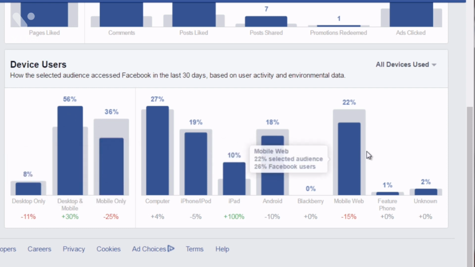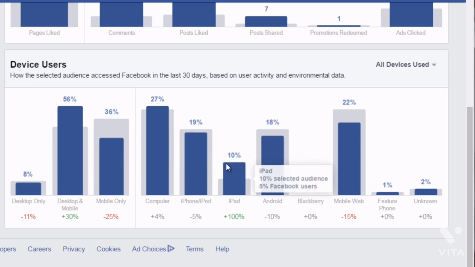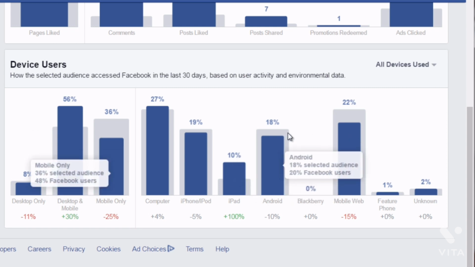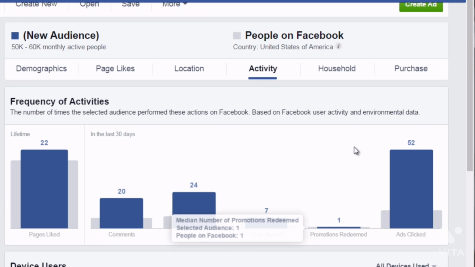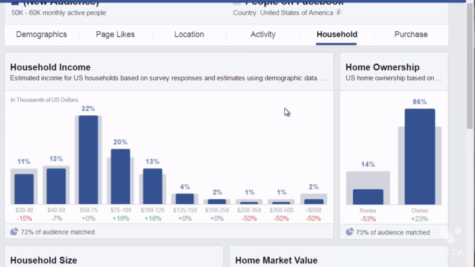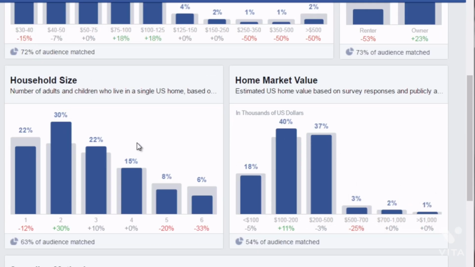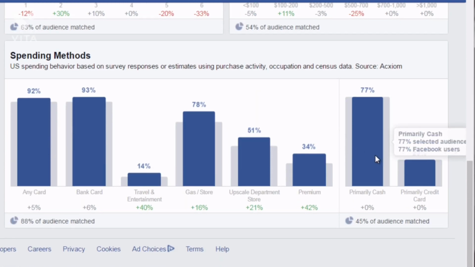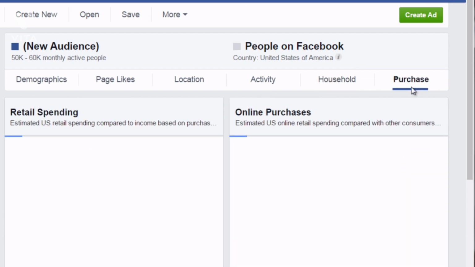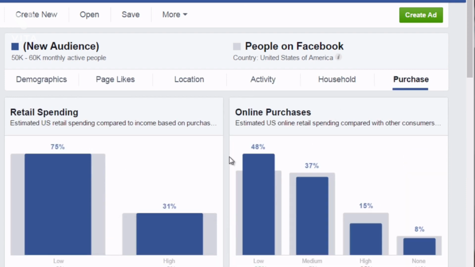Now you can see device users, we can see iPads, which I'll tell you right off the bat, if somebody has an iPad or some sort of device like that, that means that audience typically has some form of disposable income and they're willing to spend money on extra devices or items. Now we can click on household and that gives you an idea of how much they earn, how many homes they own, how big is their household size and home market value, and of course, what do their spending methods look like?